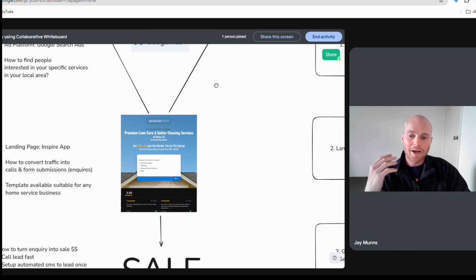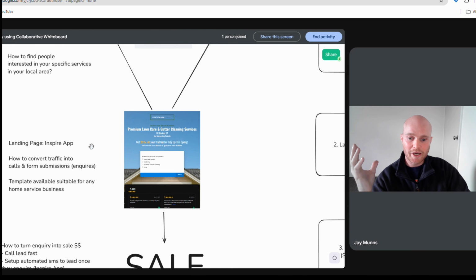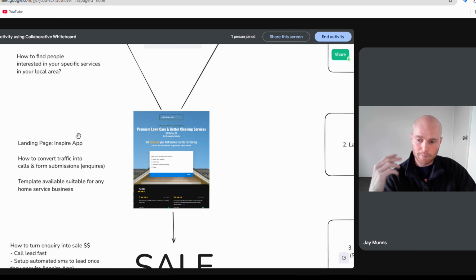So the second part of the system is we need somewhere to send those clicks, right? So we build a very focused landing page, okay, using a template that I've put together. And this is how we convert that traffic into calls and form submissions for your business. We use the Inspire app to build out the landing page. And I've actually got a template available, this template here, that you can download. I'll put a link for that underneath this video, and I'll run through that in a second.